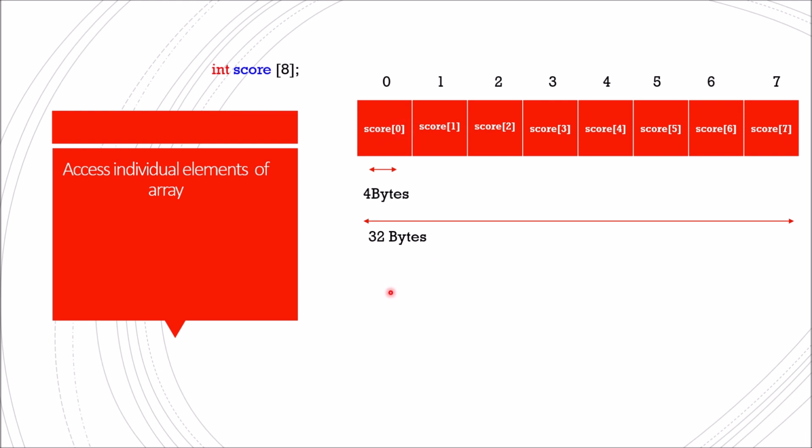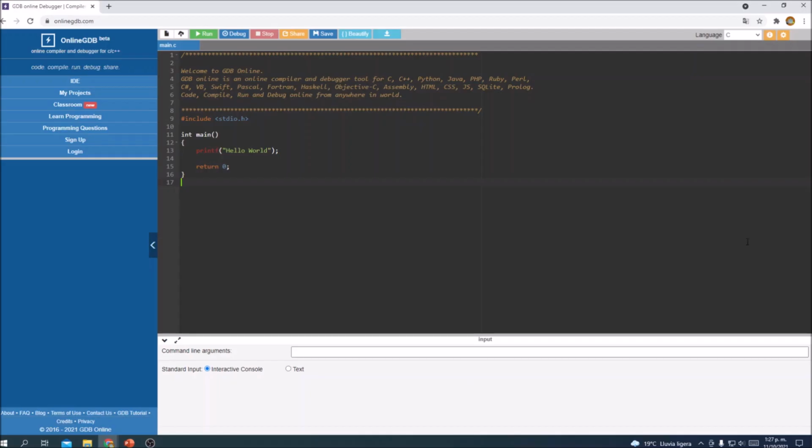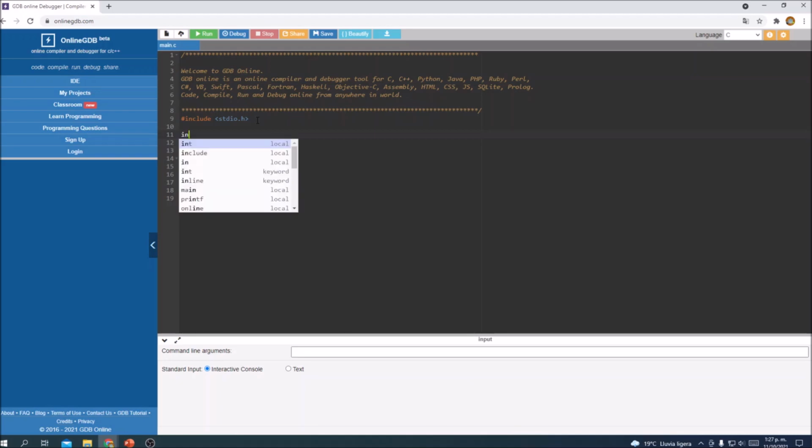So now let's get down to business with code samples. Okay, now let's do the first sample code. So remember the rules for creating an array. Let's start by telling the program what type of data we are going to store in it. I'm going to use the integer data type.